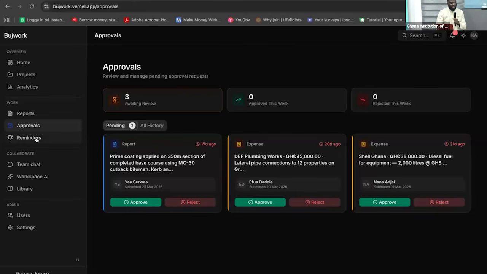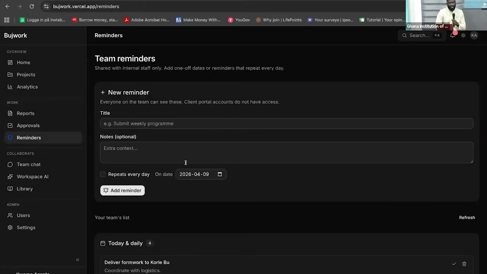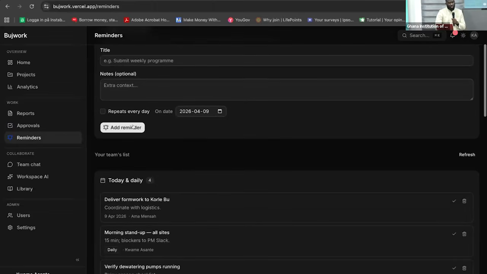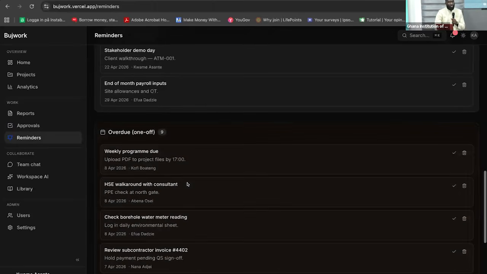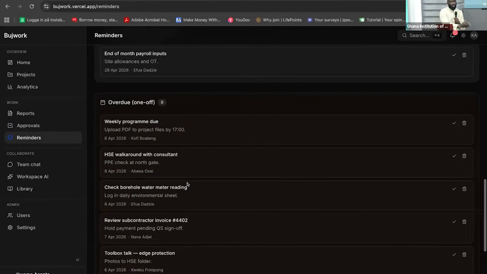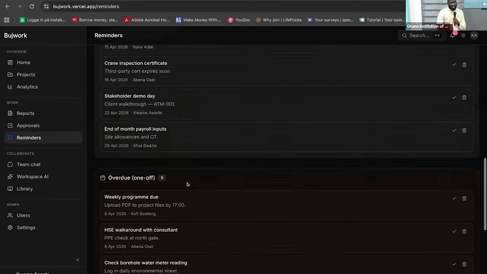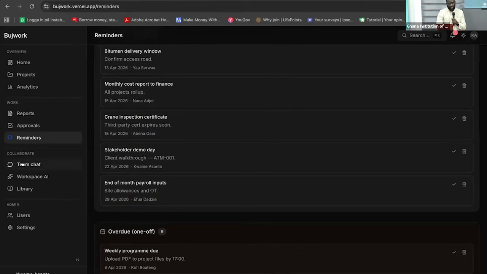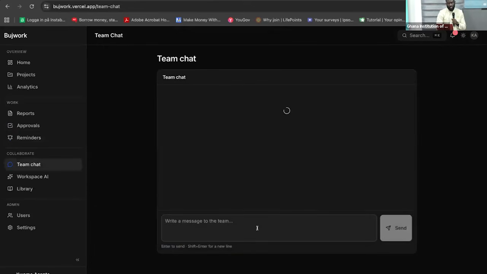It gives you the reminders of things and tasks that you literally have to do as well. You can add your reminders basically, and everybody that logs in can see what Kwabna is doing, what Kofi is doing at a certain time in the day as well. And there's the option for the team chat as well. So everybody in the company can literally just talk to each other and get instant responses as well. I think the internet is slow, so please bear with me.